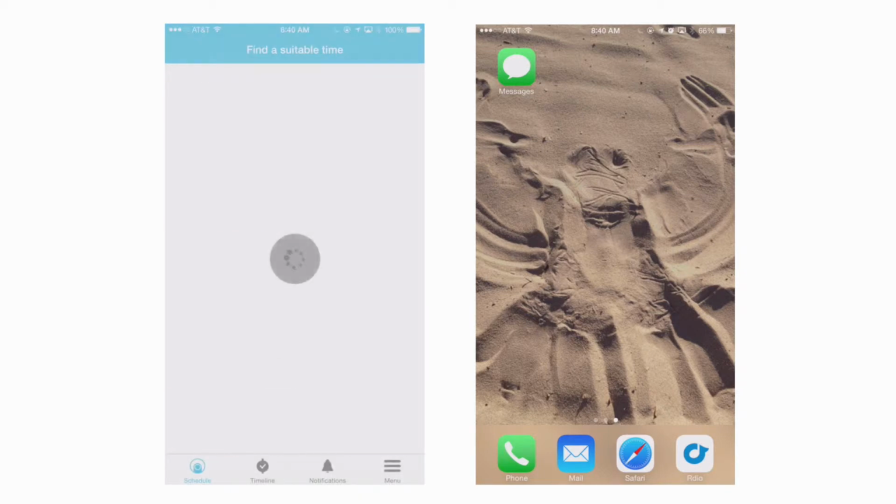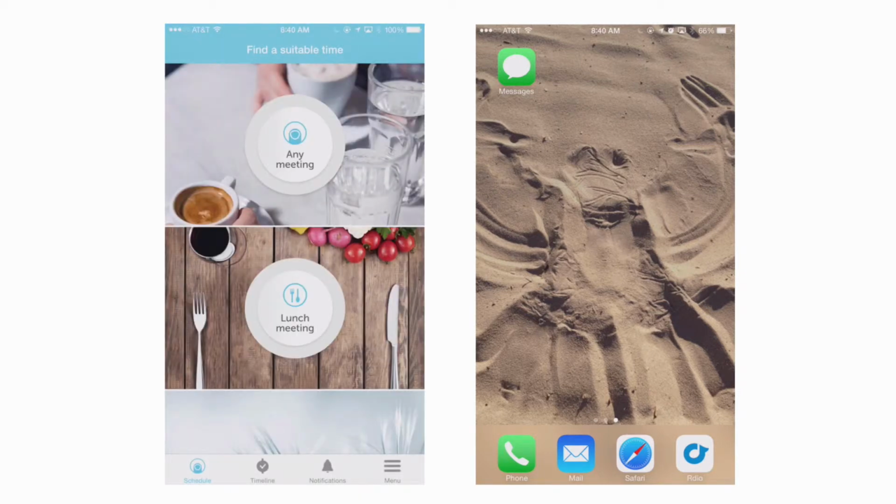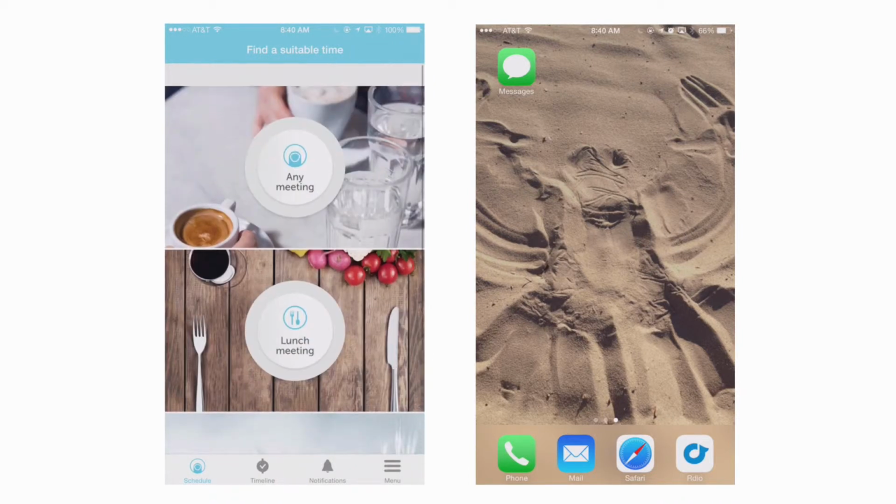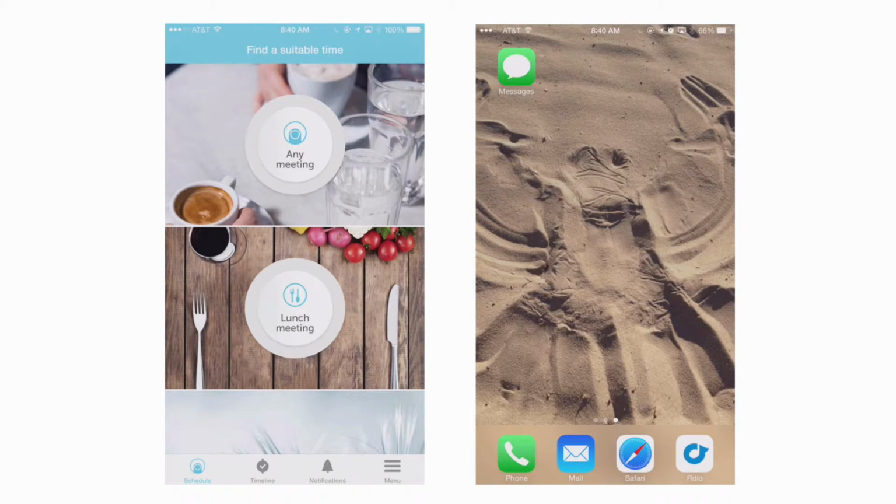All right, you'll first notice our launch page has a couple of options. We have any meeting, lunch meeting, and custom templates. This custom template should be pretty cool later on. And at the very bottom, we have schedule, timeline, notifications, and menu.